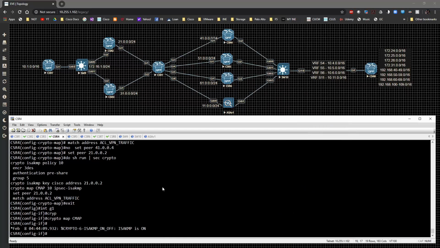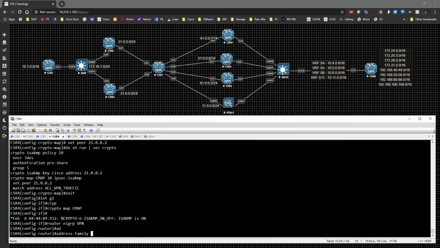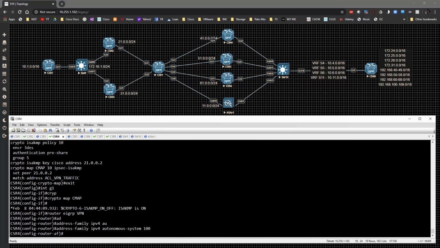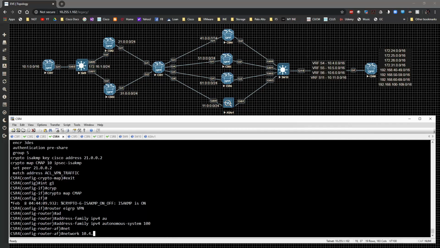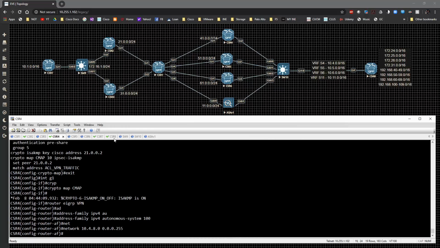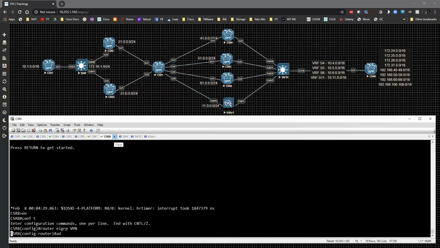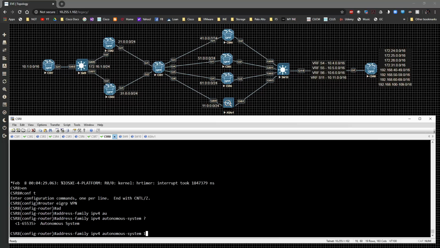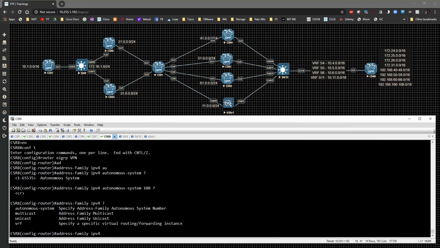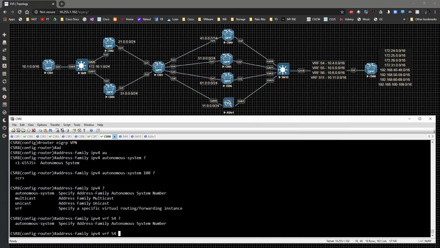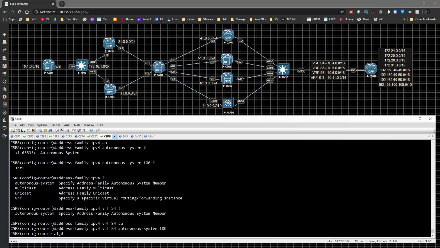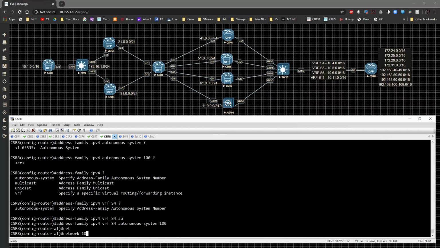So the way that this is going to work is router EIGRP VPN address family IPv4 autonomous system 100, and I'm going to type in network of 10.4.8.0, 0.0.0.255. And then over on CSR8, I'm going to go ahead and type router EIGRP VPN address family IPv4 autonomous system 100, but actually VRF S4 for autonomous system 100. And I'm going to type in a network of 10.4.8.0, 0.0.0.255.